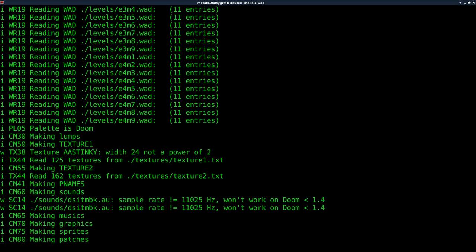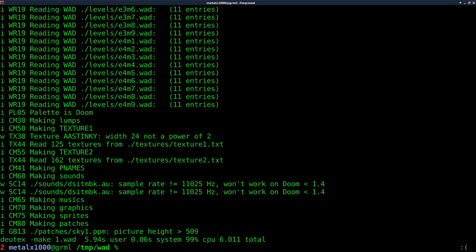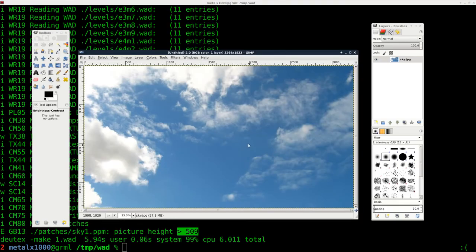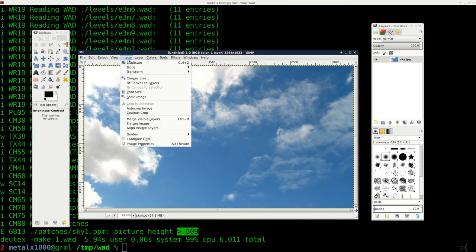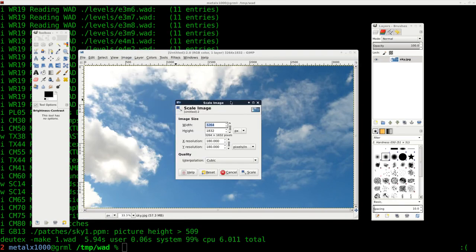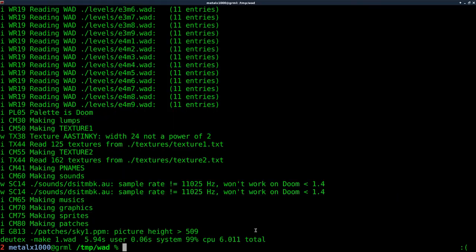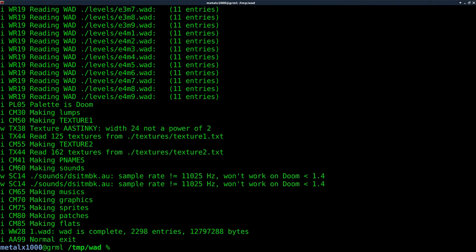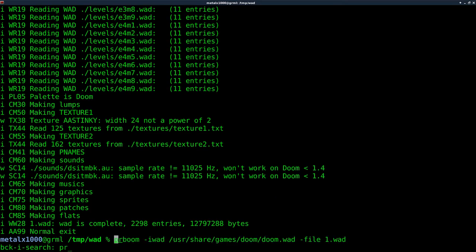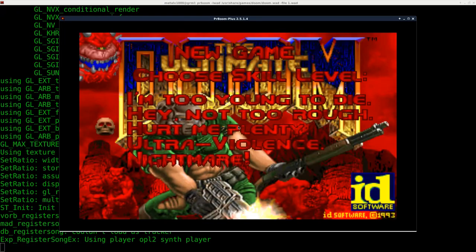It'll take a while because this one image file is probably larger than the original Doom WAD, but here we get an error. It's saying that the picture's height, and that's the one that we're working with, it says the name right there, is greater than 509. Okay, so the textures can't be higher than 509, at least not this texture. So let's just go back in our image here and we'll say scale image. We'll go to height and we'll say 509, scale, Ctrl+E to export. And again, we'll try to make our WAD. Hey, it made it. So let's go ahead and run PrBoom and load up that WAD we just created.